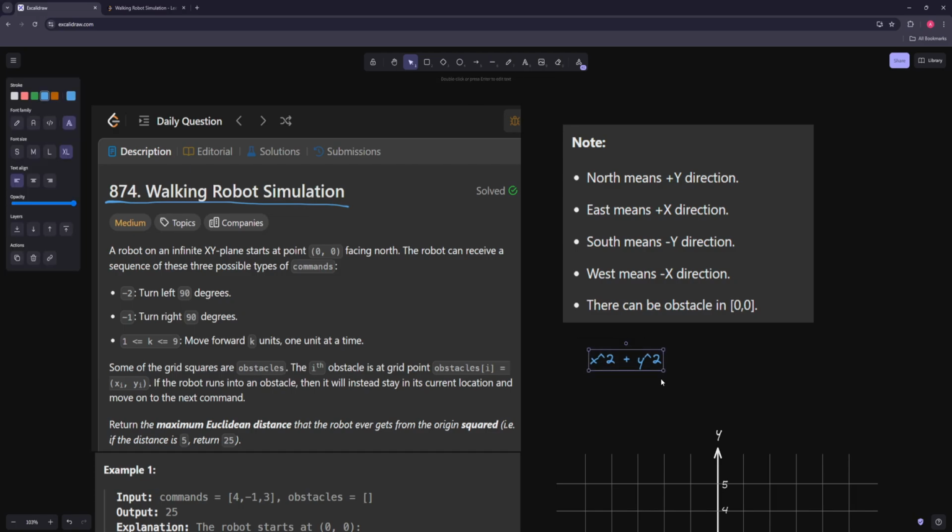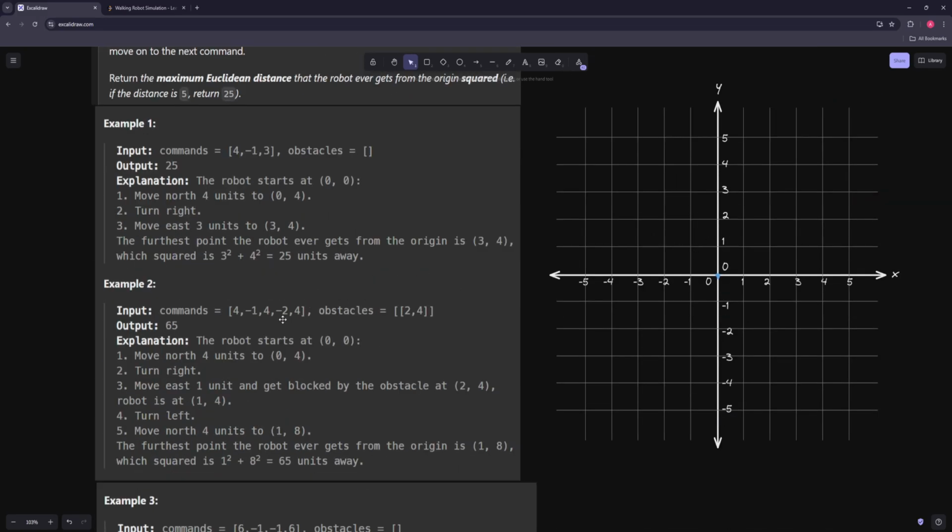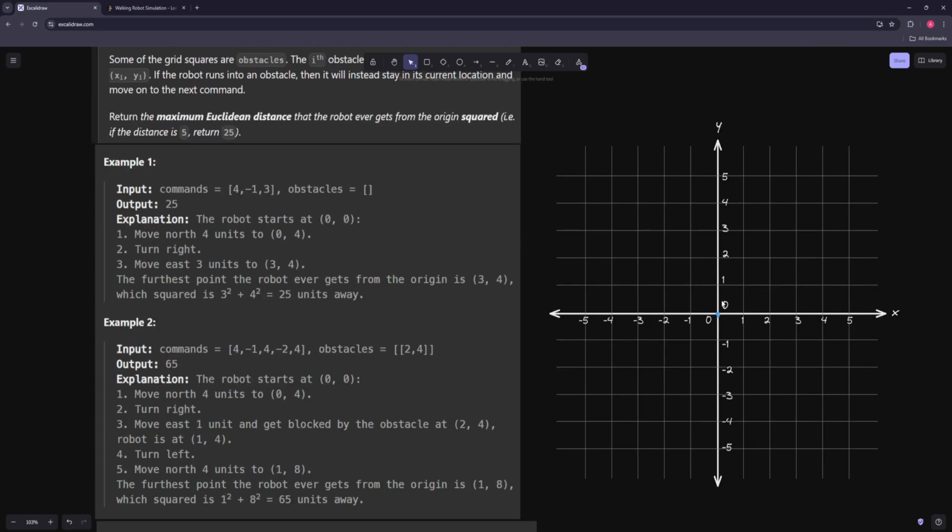So we can put that over here. And they tell you north is up in the y, east is up in the x, and so on. And there can't be any obstacle at 0, 0. So I found this little graph. So we start at 0, 0, so let's take a look at these. So we have no obstacles here.